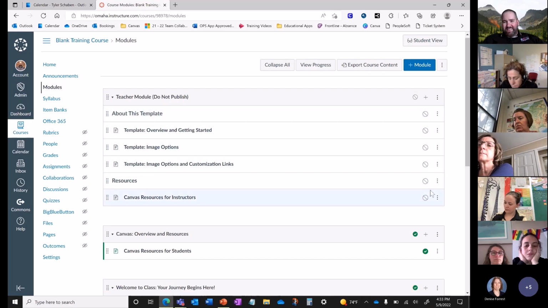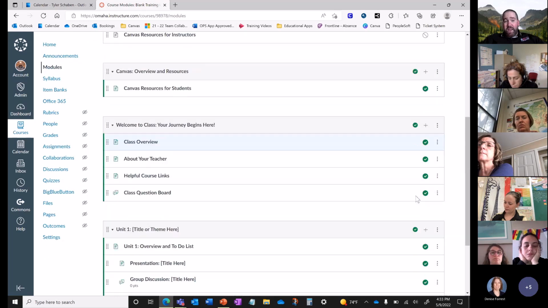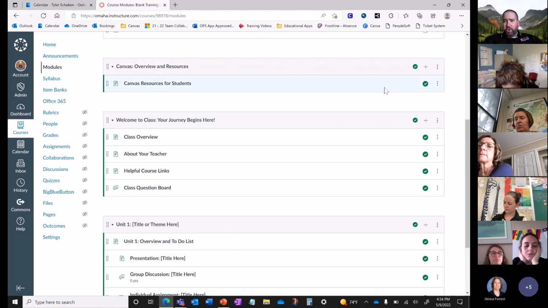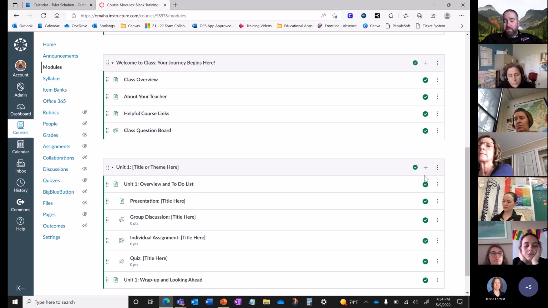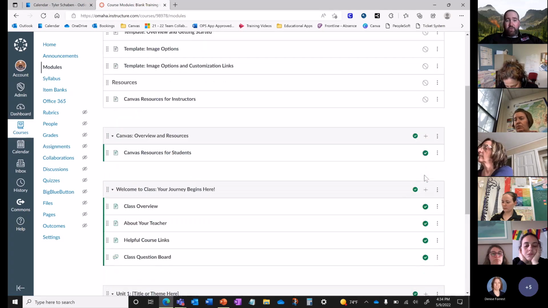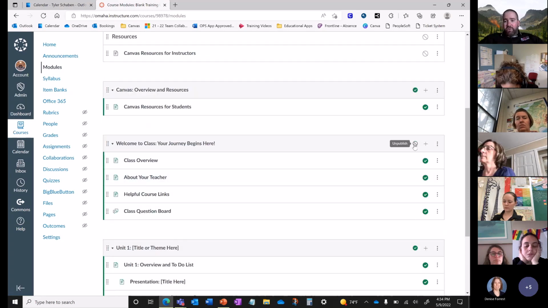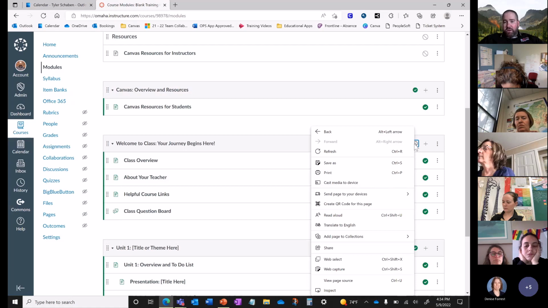Students cannot see it. But down here, in the example modules that the template gives you that you can use, you'll notice that there's green check marks. Those green check marks are all indicating that it's published. And so if you want to unpublish a module, all you have to do is click unpublish here. Oops.